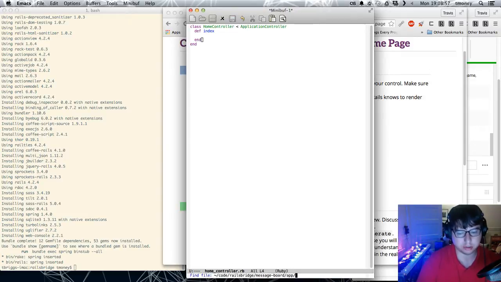Then we need to do app views. I'm down here, app views, home, index.html.erb. That directory doesn't exist, so I have to make it using Emacs. You could have also made the directory on the command line using mkdir. Alright, this is my index page. It's going to say, what is it supposed to say? Welcome to my website. Yeah, welcome to my website.